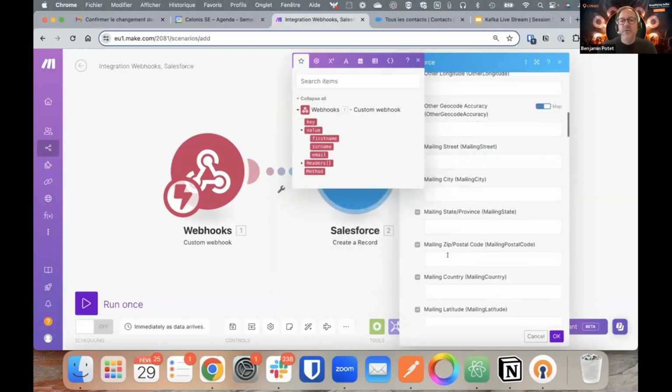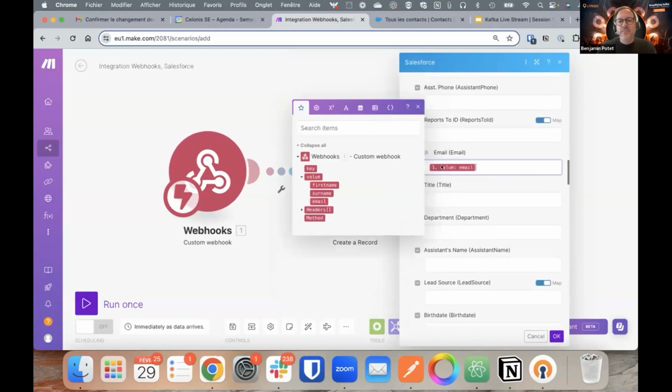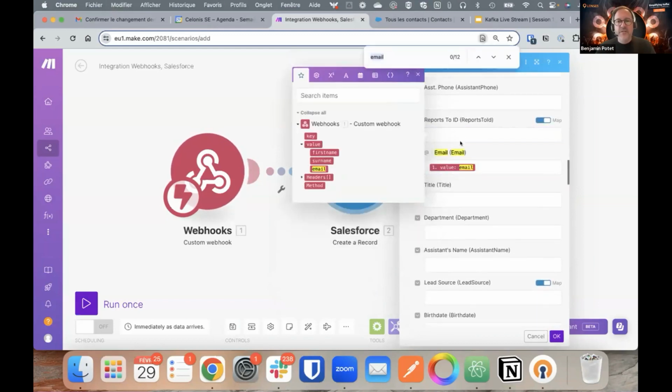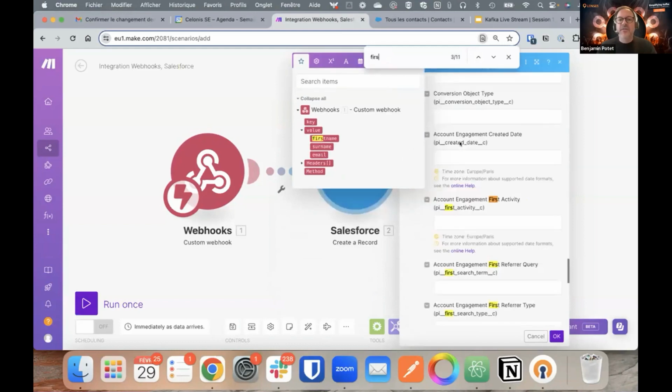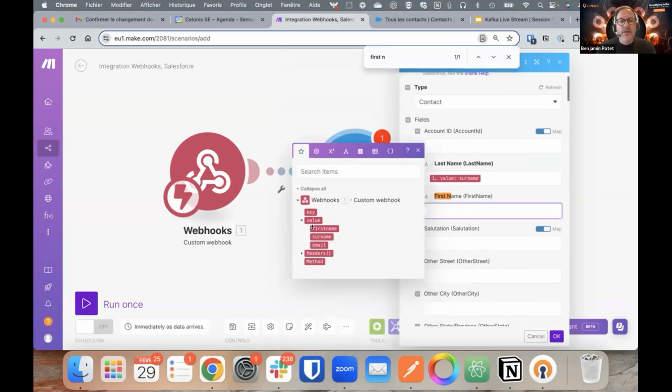I will do it also for first name. So you see there are many. So let's use email for now. And then I will just, to make it faster, search for first name. It will be faster like this. Let me see, first name. So it must be here. Okay, first name. So let me just map this one. Okay, so now I'm ready.